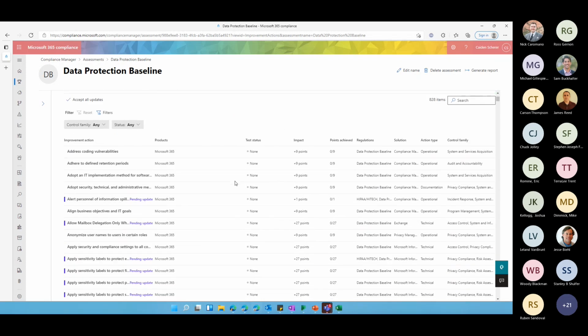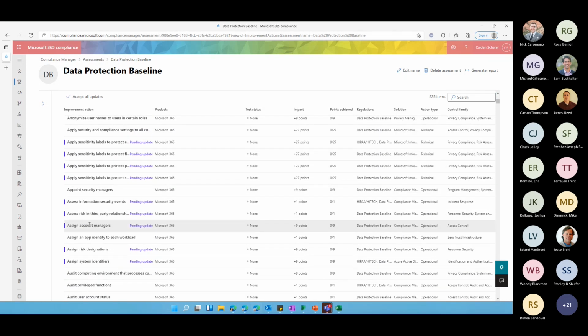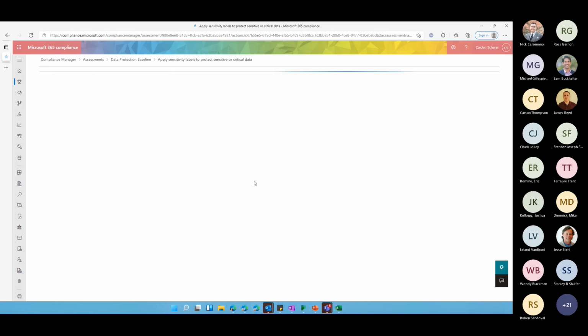We'll come in here and find a fun one. Yeah, let's go into applied sensitivity labels. Why not?